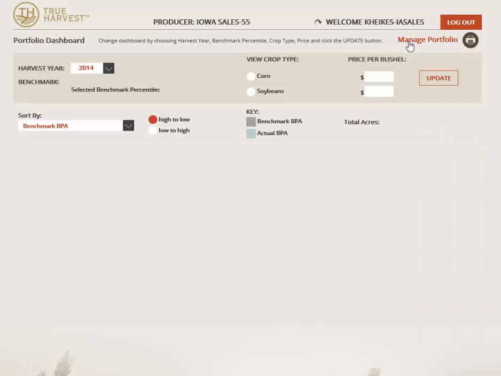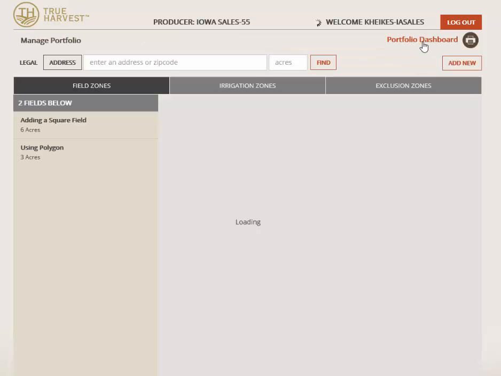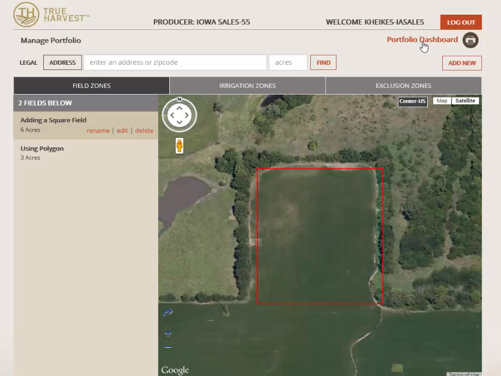When you log into the True Harvest application, you can go back and forth between the Manage Portfolio and your Portfolio Manager. If you click on the Portfolio Manager and you have your field zones loaded, the first thing we want to show is how to set an irrigation zone.